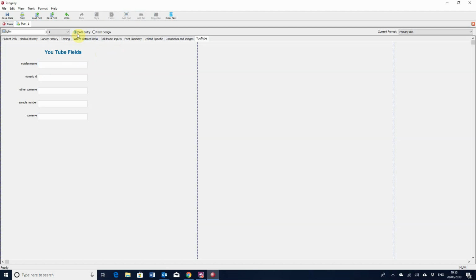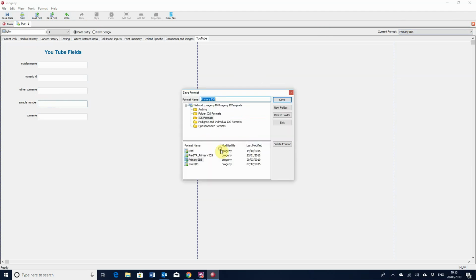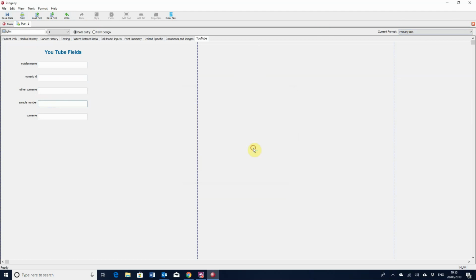I can now click back into data entry and start entering data into these fields, like so. Or more importantly, I want to save this format so it's now applicable to users who are using web. Now you'll see as I close the individual data sheet, it comes up with a message, save changes to the datasheet format. If I want them applied to show on web, I would have to do this. I'm going to click yes. I'm going to keep the name the same and overwrite the existing format. It's going to check I want to do that.